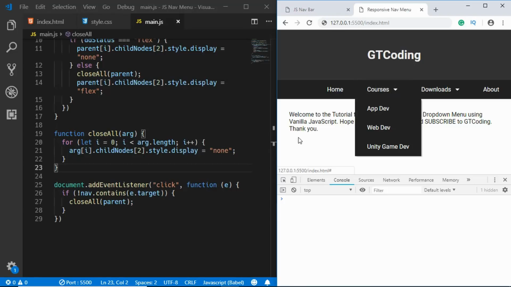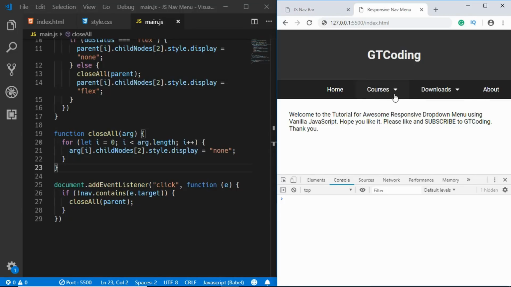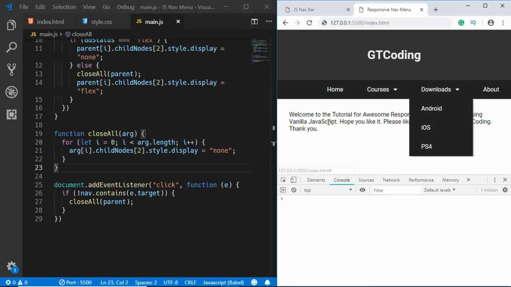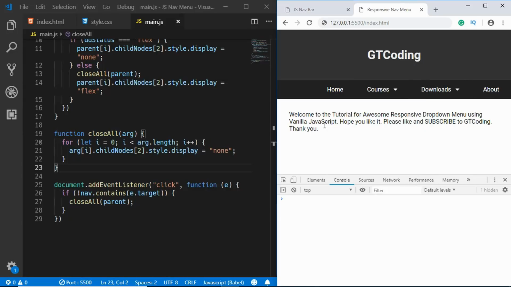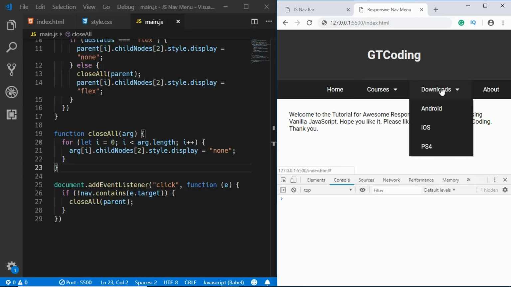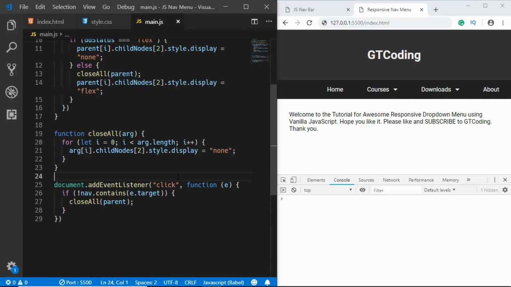So let's test it out. If we click on courses, and if we click outside, we see that it closes. The same happens with the other dropdown, and we see that it is working correctly. Okay, so we are done with the desktop version. Now we'll work with the mobile version.